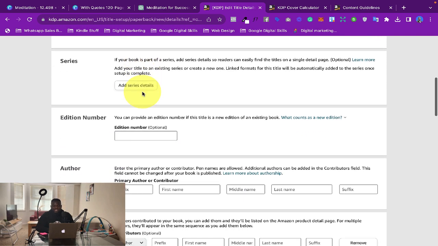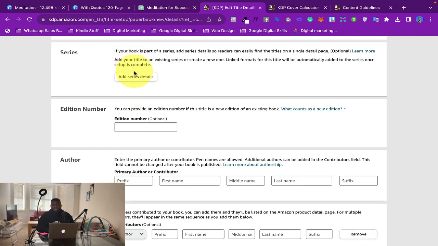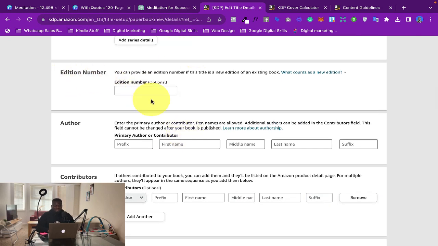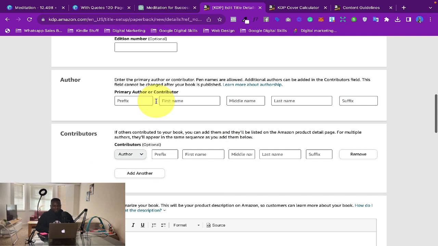The next thing you want to do is, if you have a series, add the series of your book. If you don't have one, just leave it. In this case, I'm going to leave it, including the edition. And then here, the author, I'm going to put something like, let me just put my name, or you could put your publishing company. For example, you could say something like Go Global Publishing.